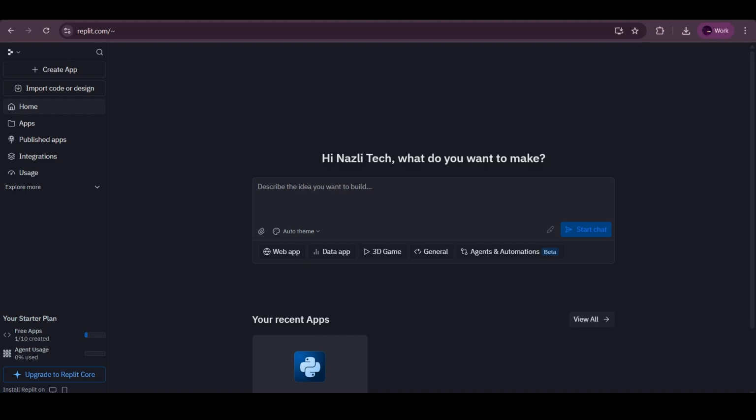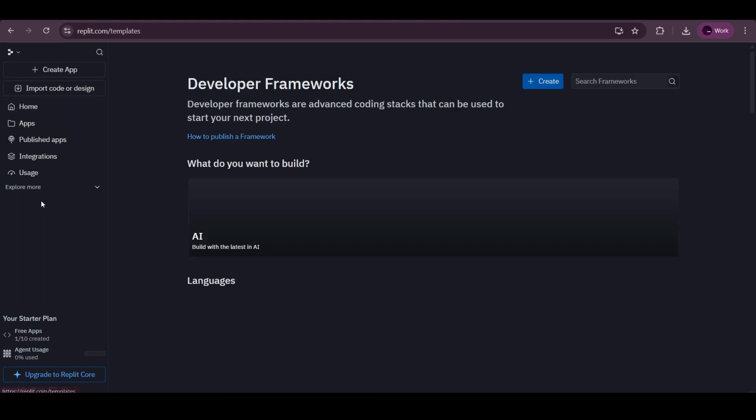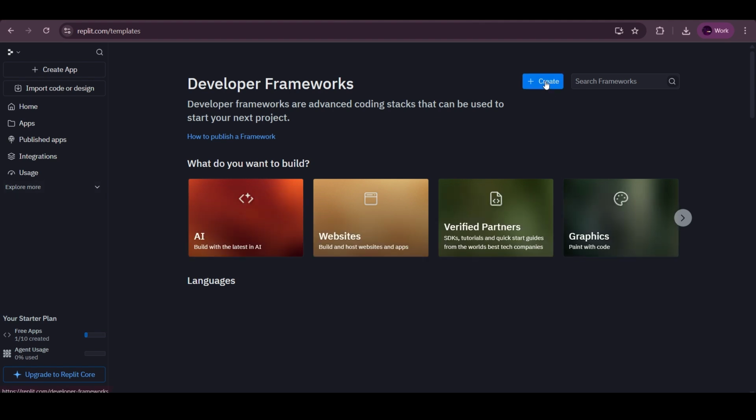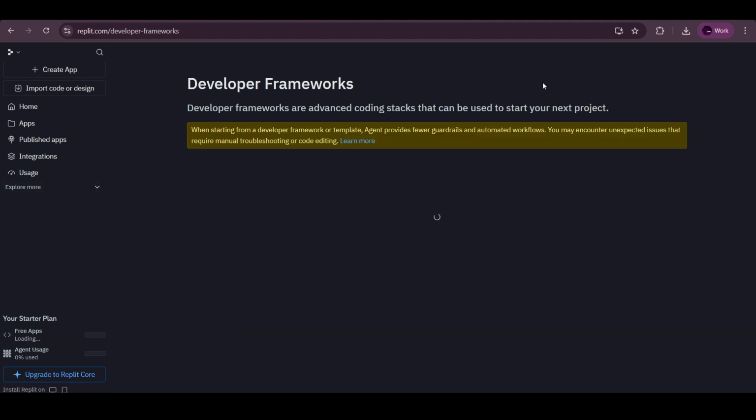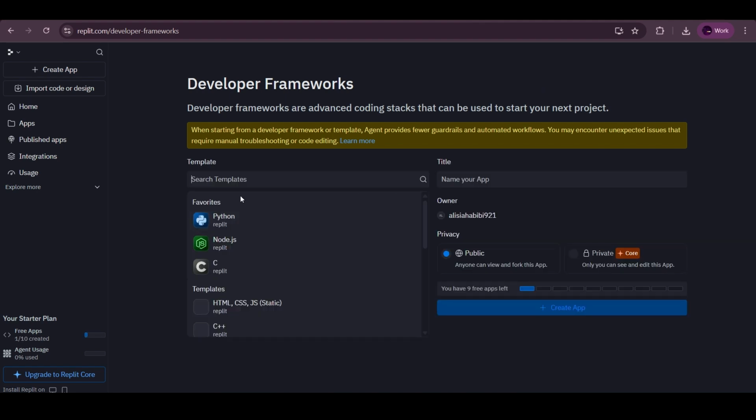As I mentioned, once you've signed up with Replit, you would see your Replit looking like this, right? Once you've signed up, the first thing you need to do, it's usually hidden, so you have to click on Explore More so you can start creating your first Java graphics program. Once you click on developer frameworks, you would have to click on create, okay? Once you do that, you would have this option where you would need to select your template. So it's going to load.